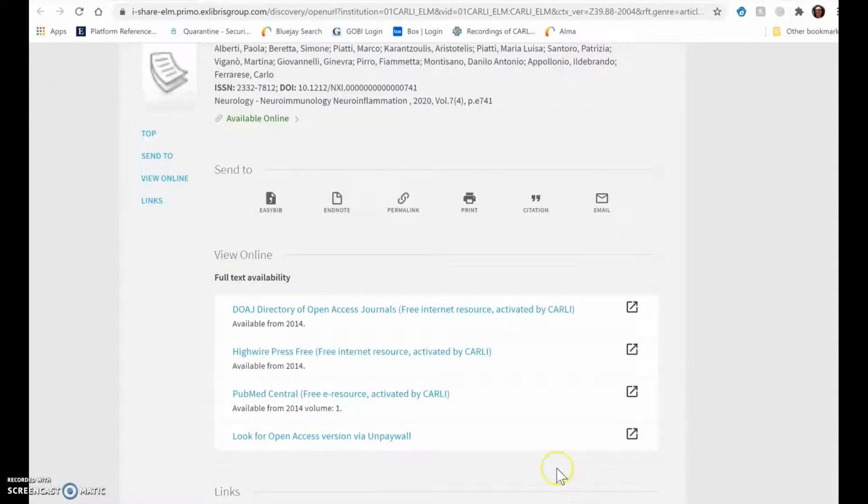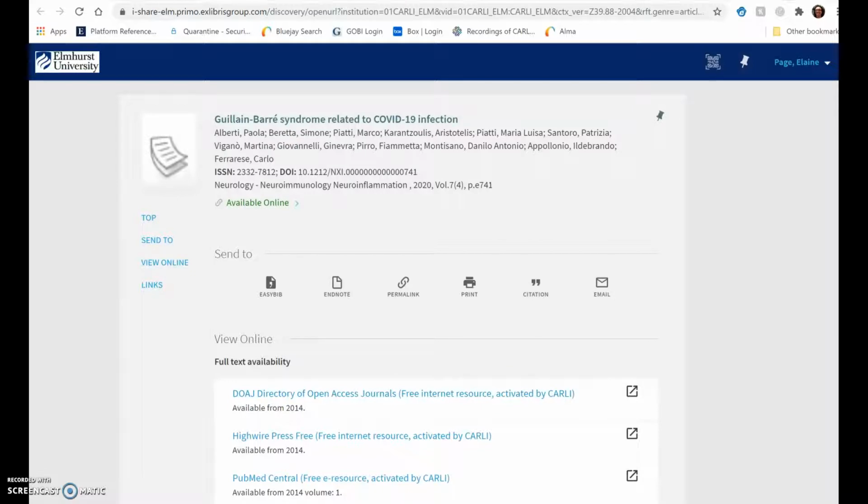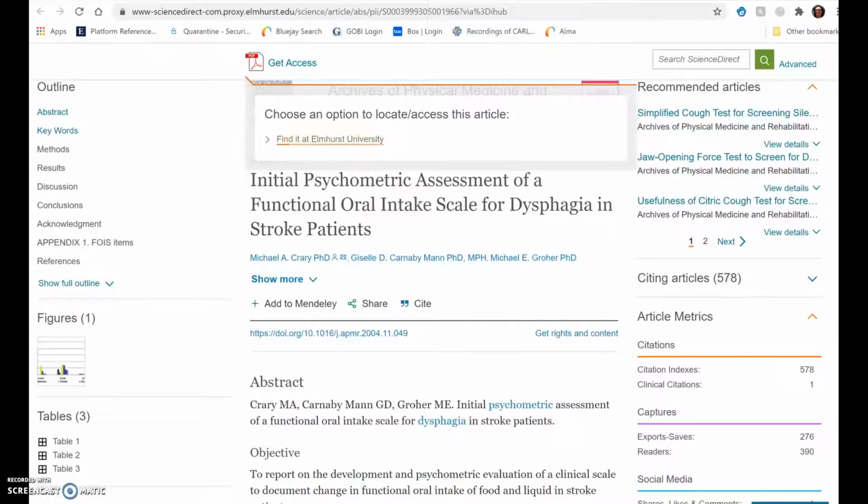So it shows me all the places that it's available for free in this case. So I could click on any one of these links and it should give me the full text. So that's how it works. They're both very similar. I just wanted to show you what they look like as we're transitioning this semester. Some of our databases may link to the old citation linker. Some may take you to the new one. So I wanted to show you what that looks like.